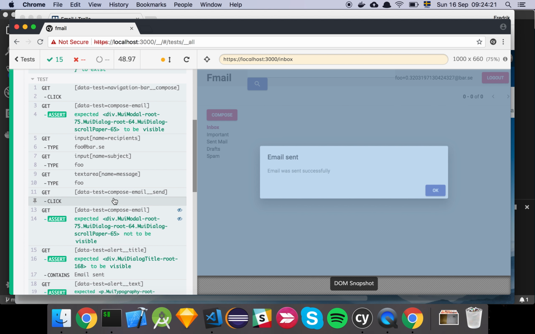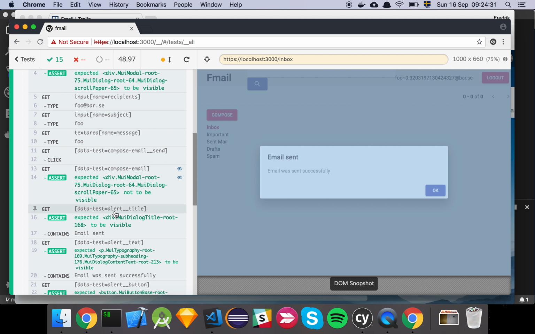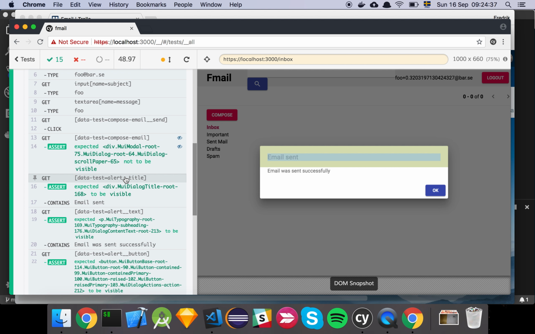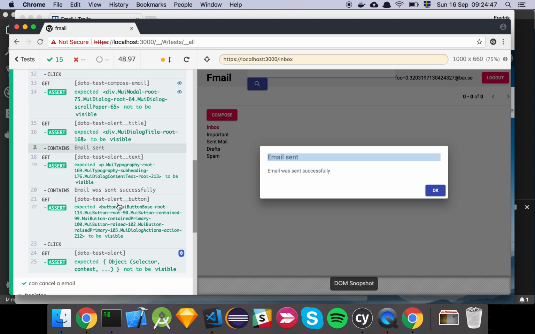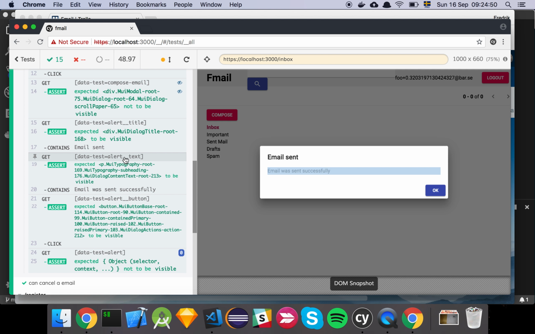You can see that I'm just filling out this information here, and then I click the send button, and when I do, I see that this assertion here, compose email, should actually be closed, like it should not be visible. But the alert, I should be able to get the title of that, and that should be visible in the emails, and then I expect that it should contain email sent, and I expect the alert text element to be visible, and emails was sent successfully should be the containing text. I hope this makes sense to you.